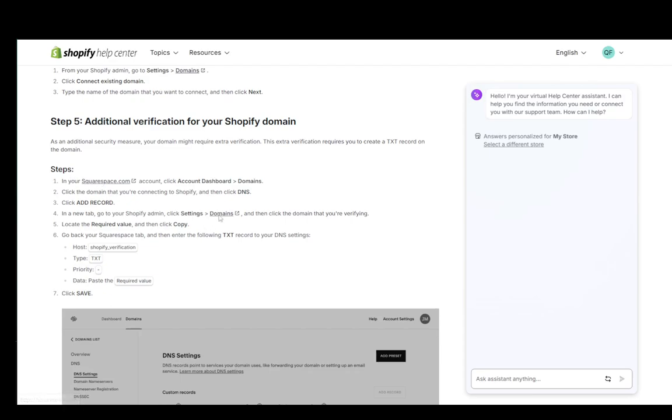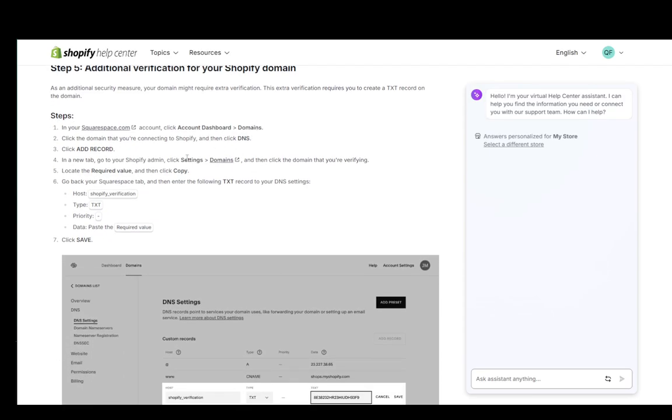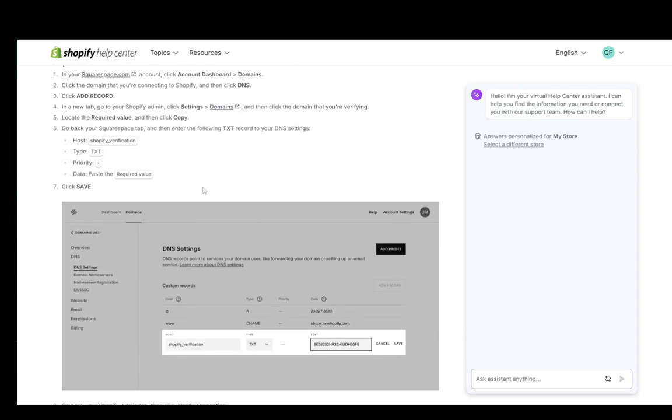by going into your Squarespace account, clicking account dashboard and domains again, then click the domain that you're connecting and click the DNS for that domain, click add record, and in a new tab you go to your Shopify admin, click settings domains, then click the domain you're verifying, locate the required value and click copy.